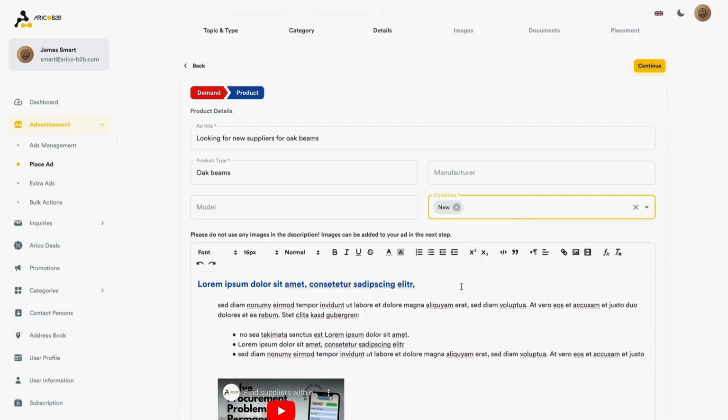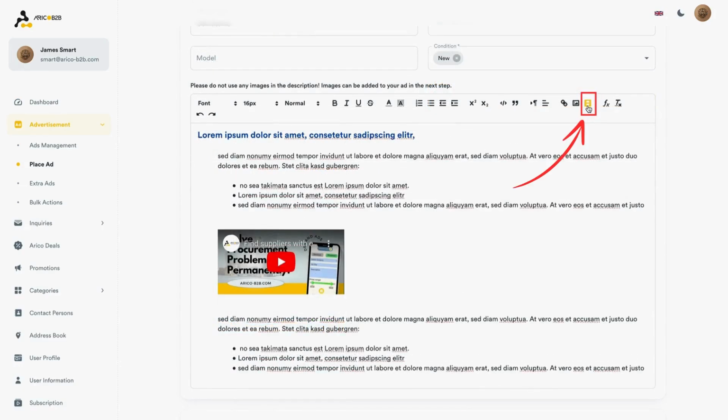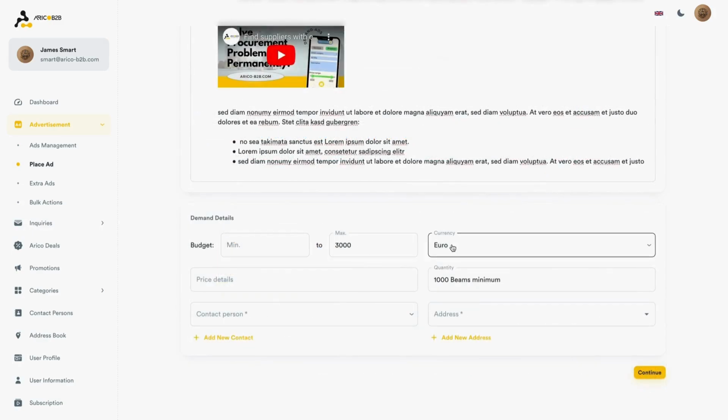In the ad description, Mr. Smart describes his requirements in detail and customizes the text field to suit his taste. He also adds a YouTube video to the description by clicking on the video button and entering the video URL. Once he is satisfied with the description, Mr. Smart enters his budget for the purchase of 1,000 beams. There is also an option to enter further details about the price.